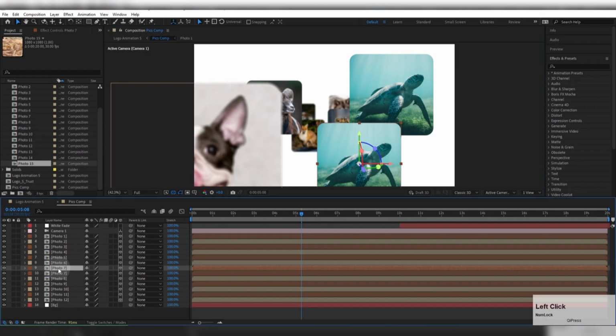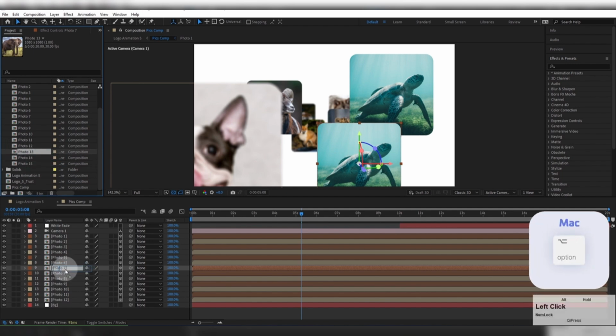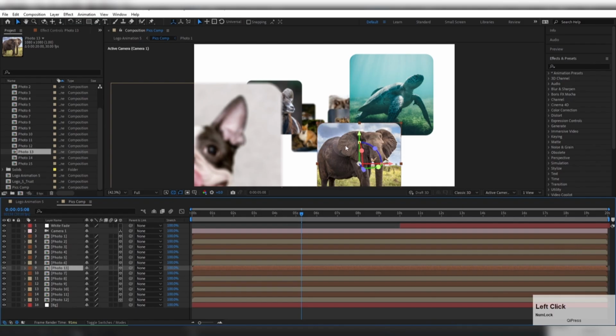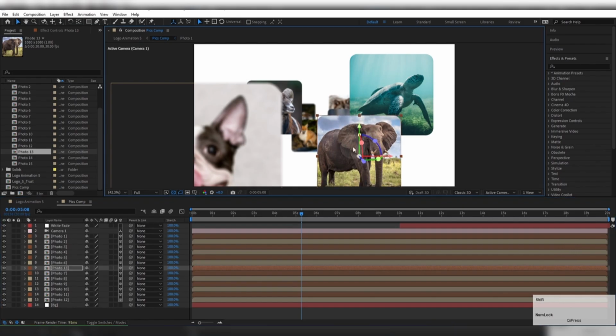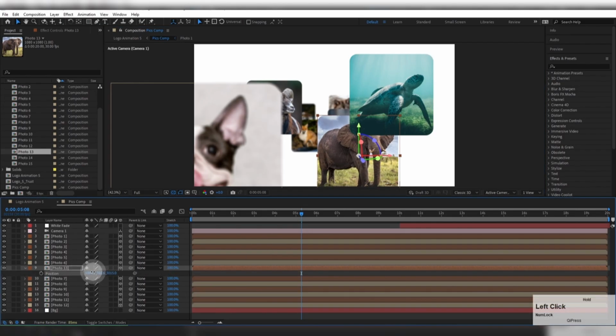So, let's select the new duplicate, and drag the composition with the new image onto the duplicated composition, while holding the Alt key. This way, you'll keep all the data of the duplicated precomp and can easily switch between the precomps. And now, we can press P on the new comp and place it wherever we want.